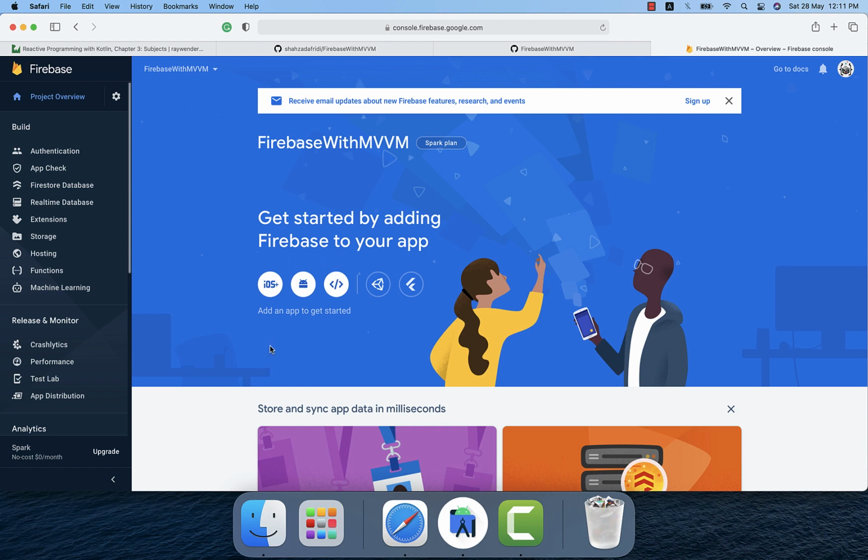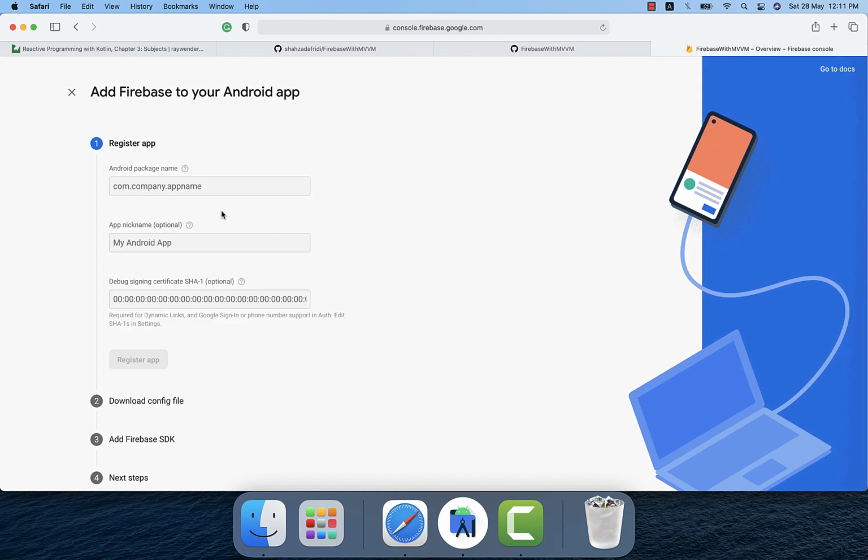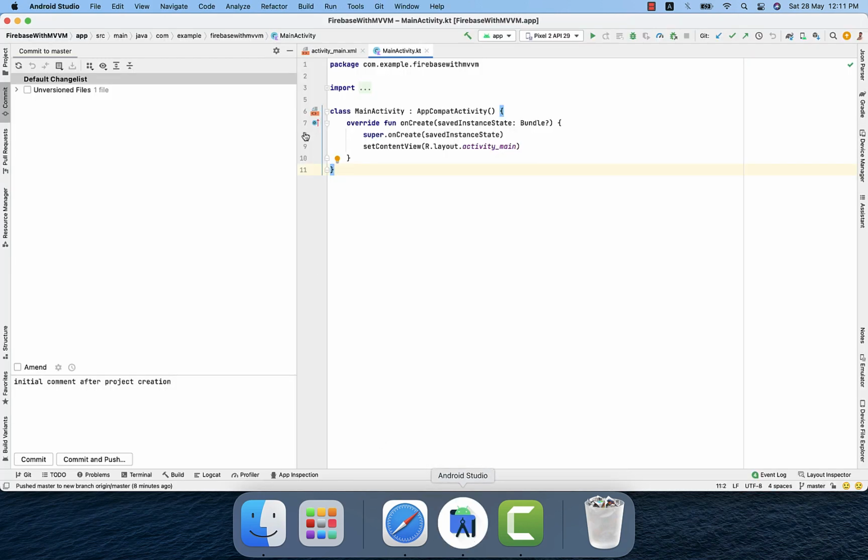On the main screen, you will see different platforms: iOS, Android, and web. So we will be connecting this project with Android Studio. It's an Android project, so I will select the Android part. It will be asking for the package name and the SHA-1 key in order to register our Android Studio project with the Firebase project. I will go to Android Studio.